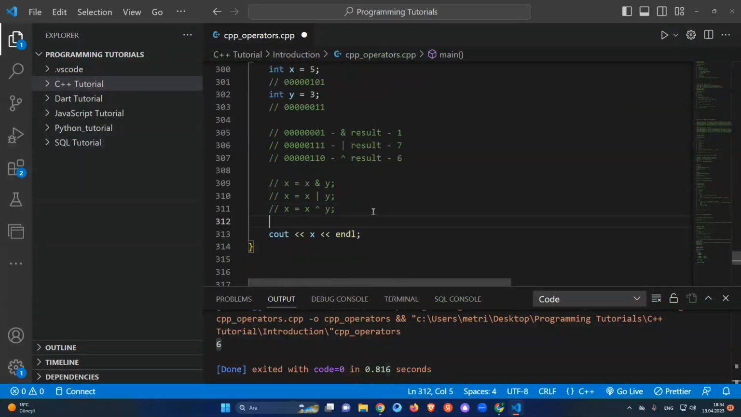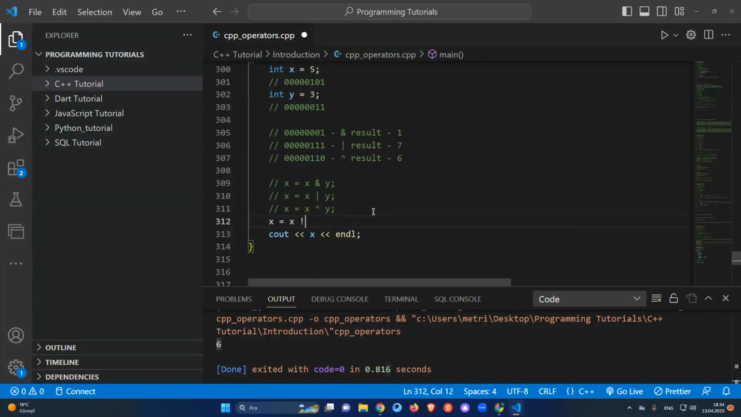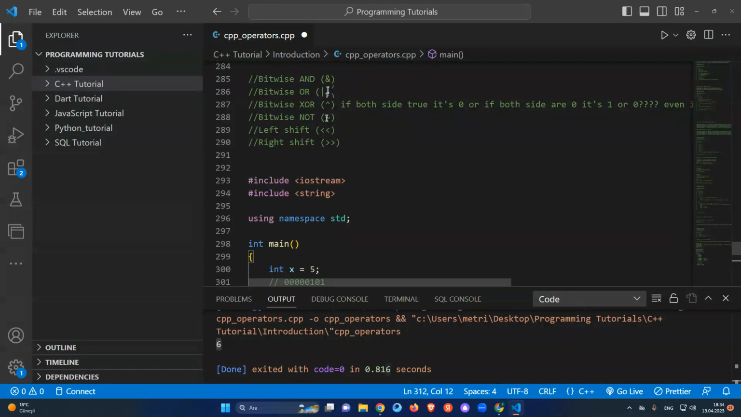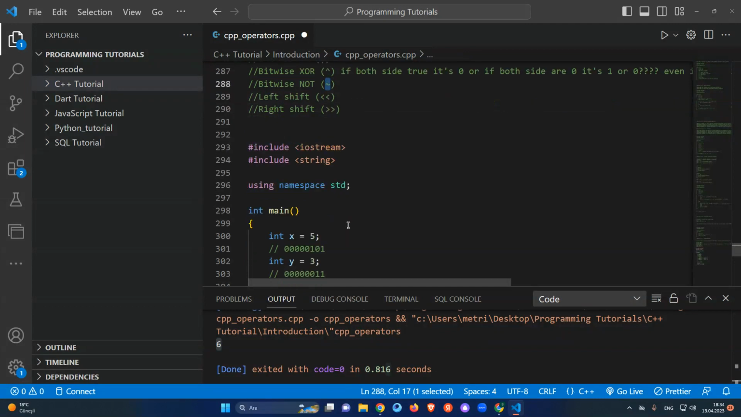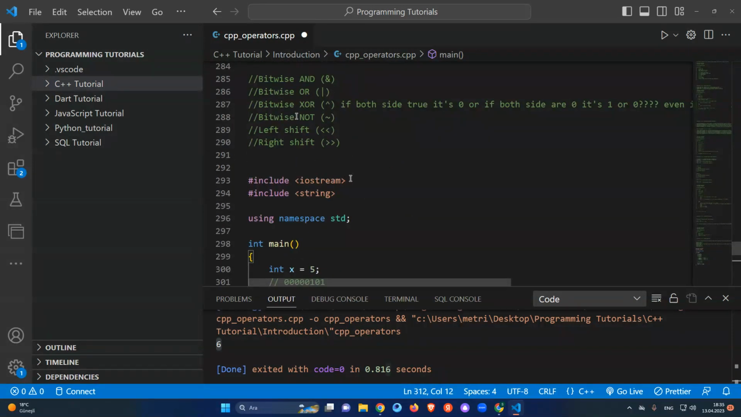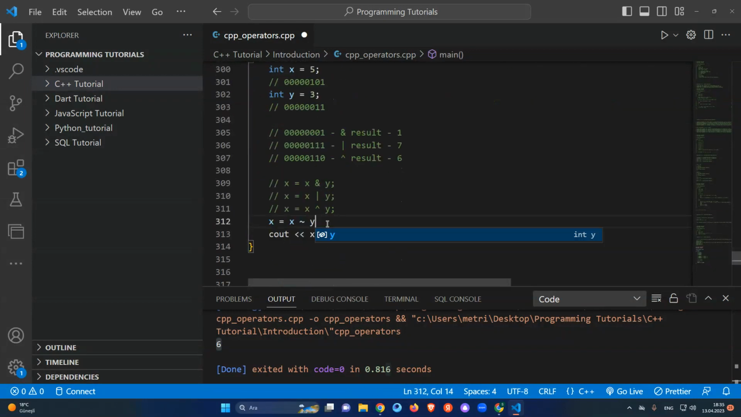Let's come here and apply the same things for that too. Let's say x equals x and put this one there. Let's check it. No, that's not it. For not, it is not like that. Not the exclamation mark. You need to put this one there. Let's check it again. Right, that one. So we can just say y.